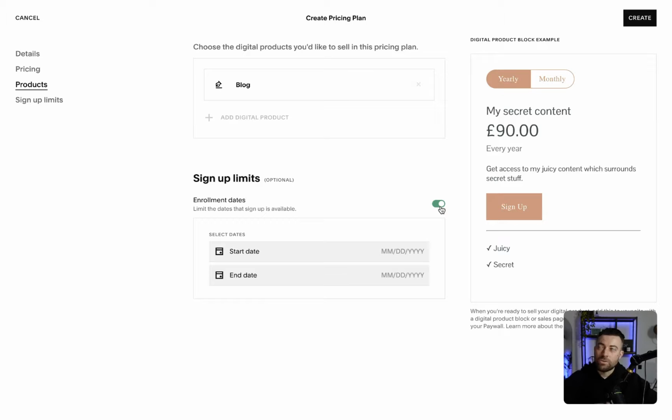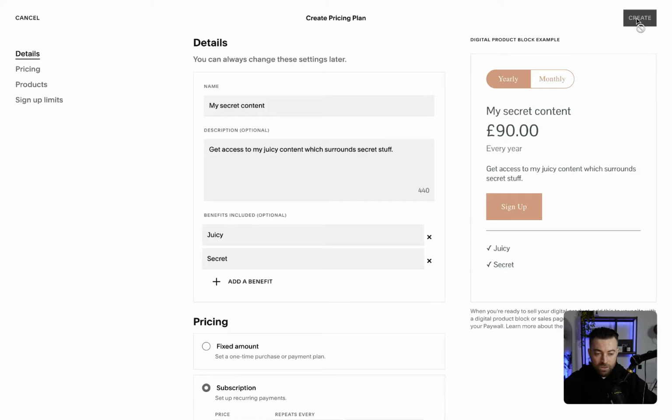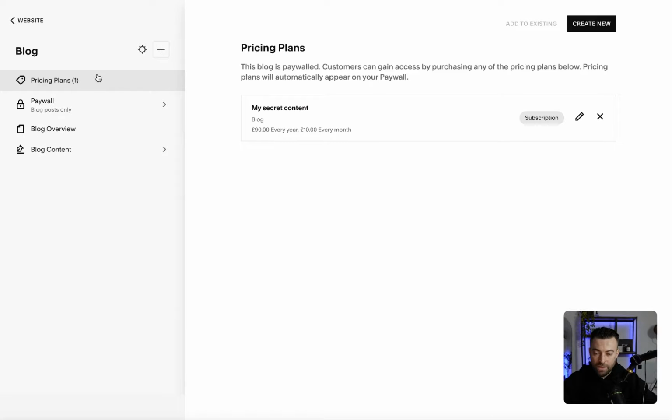I know a lot of course creators do, what do they call it? Cohorts. So they'll say, it's closed for enrollment until X date, and then it's only open for a week, and then they do that once a quarter. You could do this with your blog. Once you're happy, you create that pricing structure, and that sits in here now. You'll get the paywall option after this.